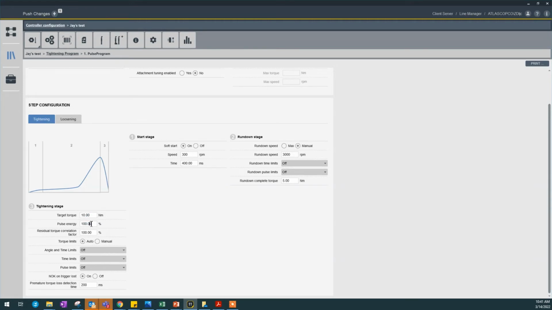It's 15, so you might want to try reducing the pulse energy to 80%, and you do the rundown again. It becomes more accurate. Maybe it's like 11, and then maybe you might have to tone down the speed and pulse energy.